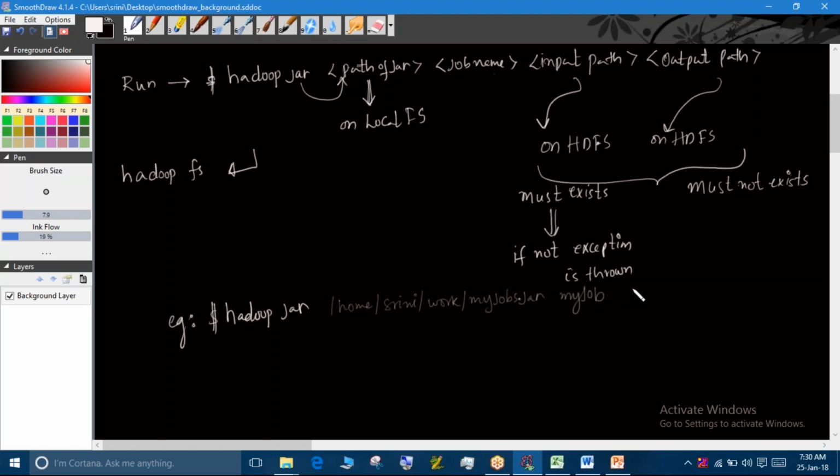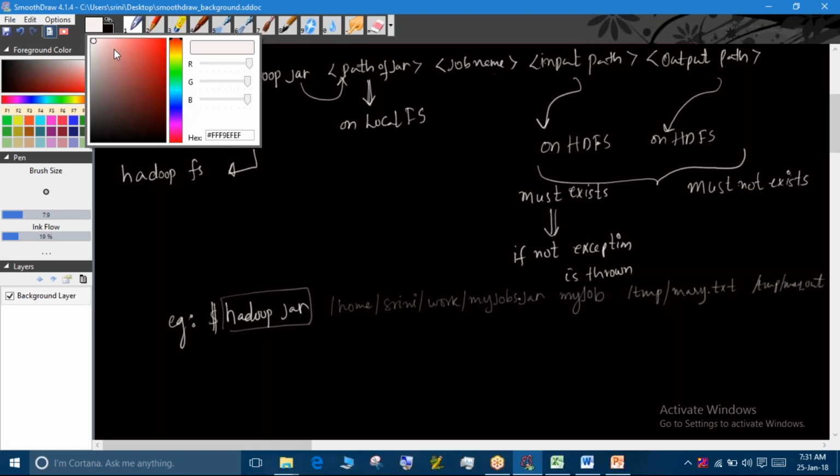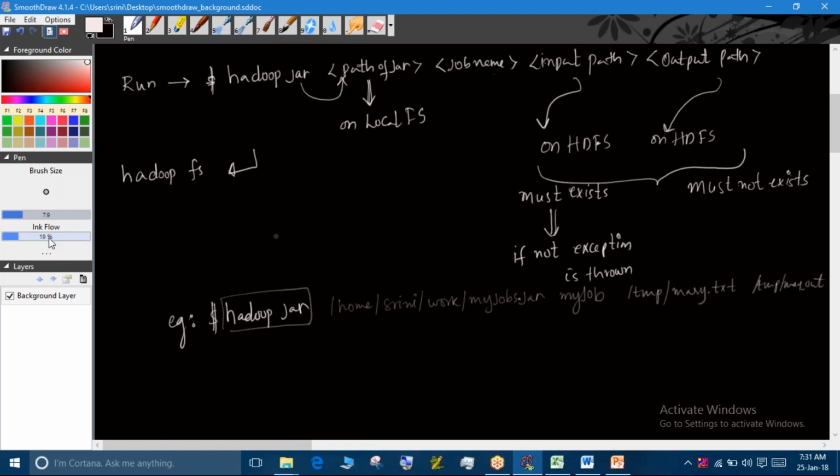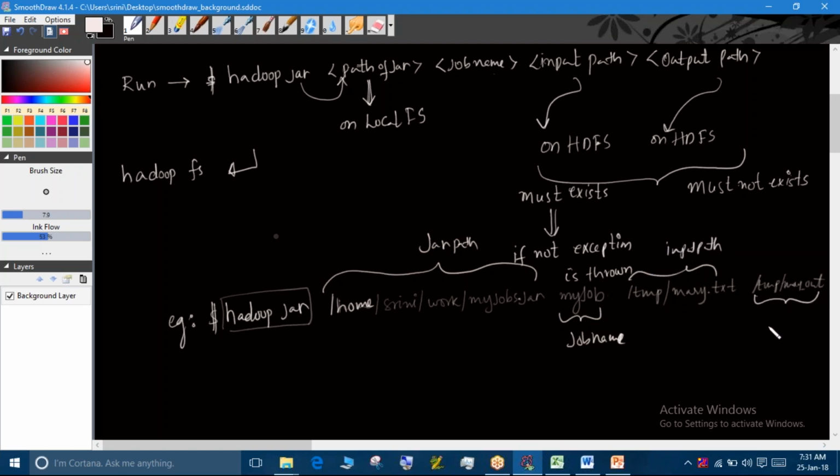And I need to specify slash tmp slash mary.txt, and slash tmp slash mary_out. Now you see, this hadoop jar is common, and whatever I'm showing you here, this entire thing is the jar file path, this is the job name, this is my input path, and this is my output path.